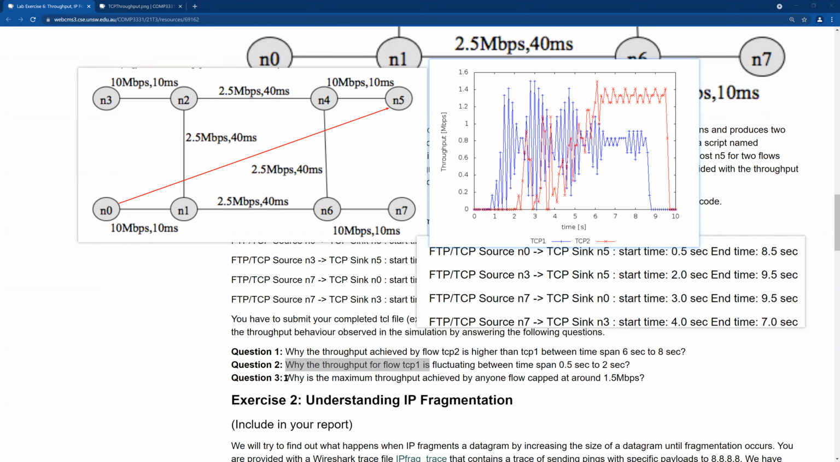And question 3, why is the maximum throughput achieved by another flow? The minimum flow is kept at around 1.5 Mbps at this point. So why? We can see the connection should be around 2.5 Mbps, right? So why is it not 2.5 Mbps, but 1.5?